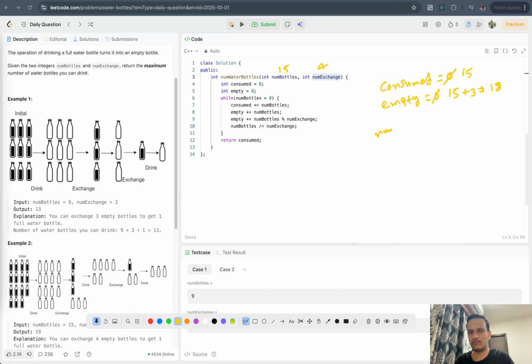So here number of bottles will be 3. Okay, we will go again because 3 is greater than 0. Consumed bottle is 15 plus 3. And then for empty bottles we will do 15 plus 3 plus 3, which is wrong basically, because we have exchanged these many bottles. Correct? So we should have remained with the 3 only, so this should be 0, which is the mistake we have made.